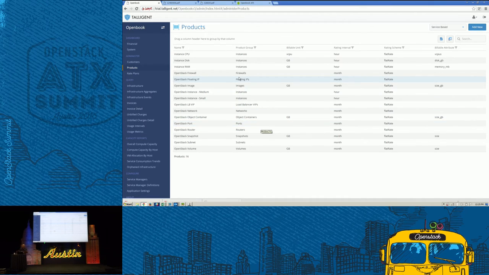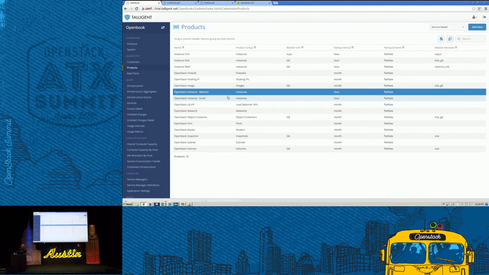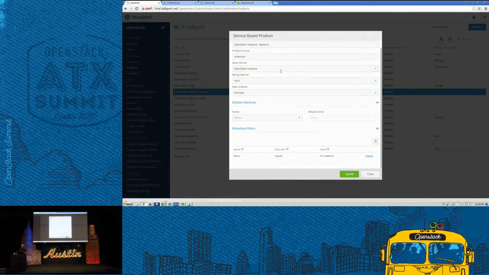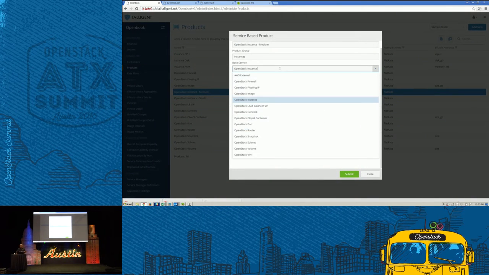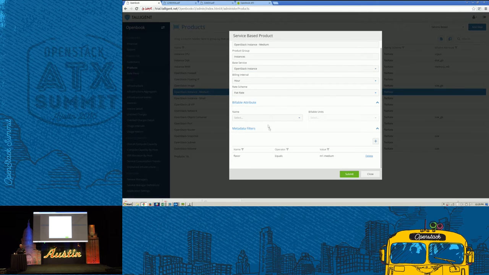So in the most interesting example might be billing for compute. So we see multiple models out there. Billing for instances by flavor and image tends to be the most common. And so here's an example where I've defined products corresponding to the different flavors. So I've got medium and small OpenStack instances. And the way that these are configured, they build upon the base OpenStack instance service. And I've defined a filter that looks at the flavor metadata attribute and classifies it appropriately depending upon the value.